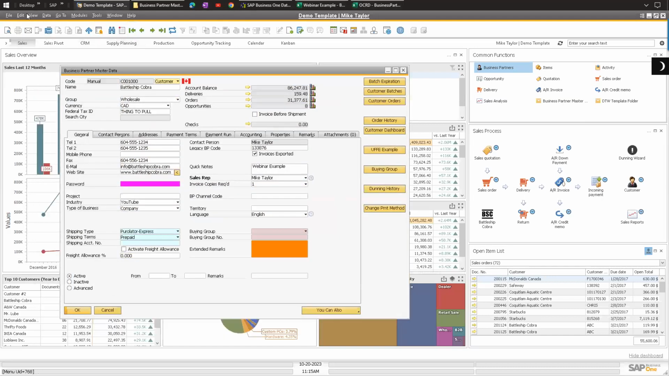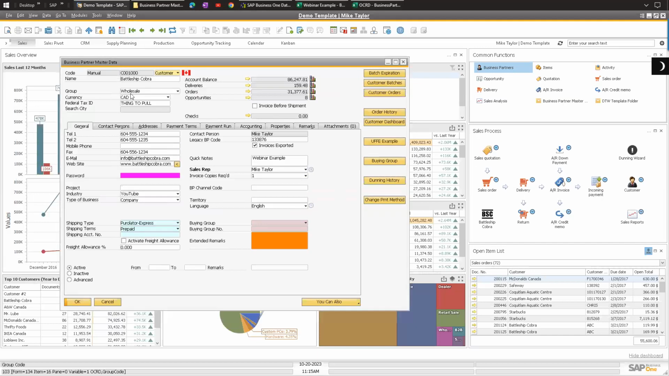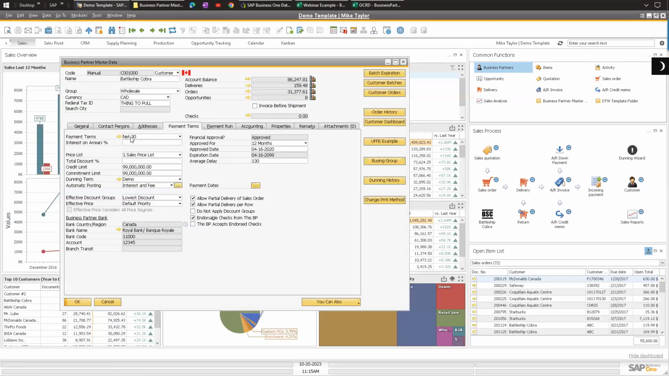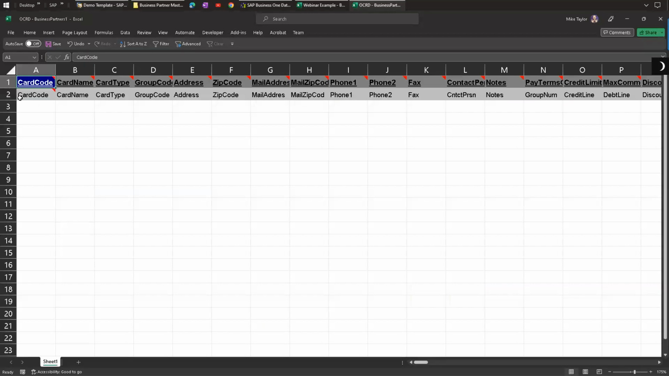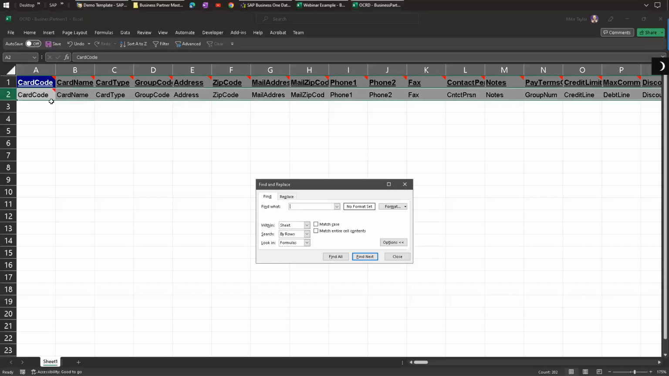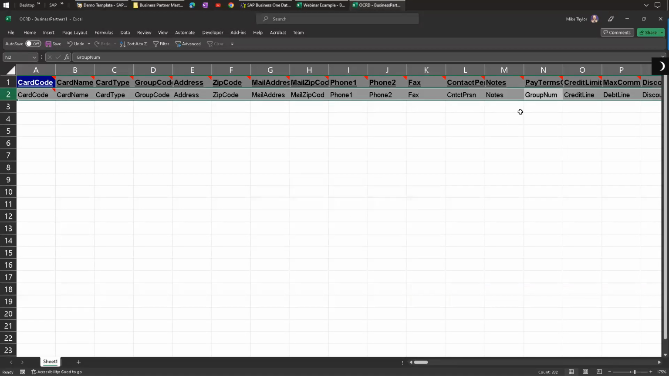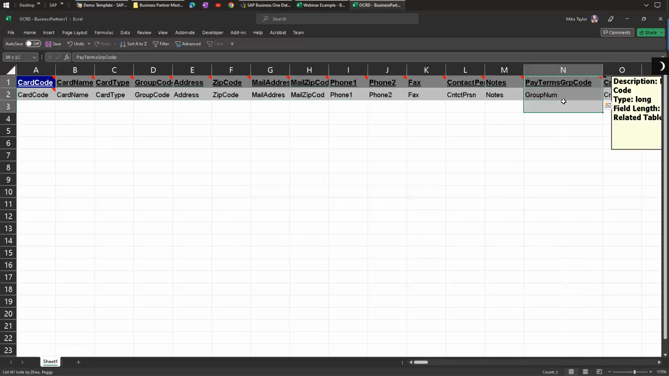When you check that box for viewing the system information, if you hold your mouse over the field, you can see at the bottom where it says OCRD, GroupNum. So you can then pull open the DTW and search in the second column. GroupNum should show up. You see there, GroupNum, right here.